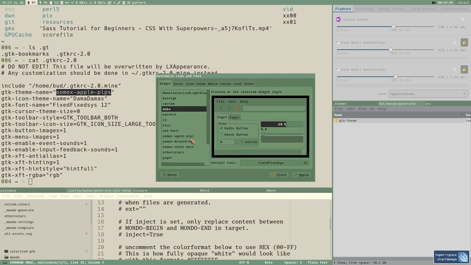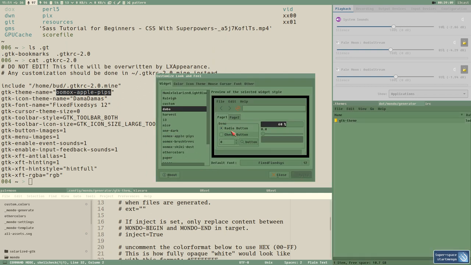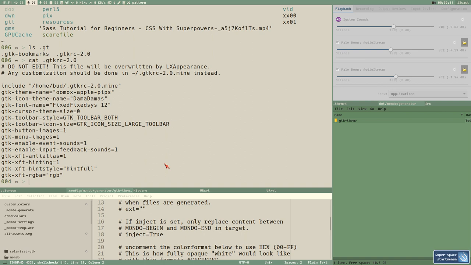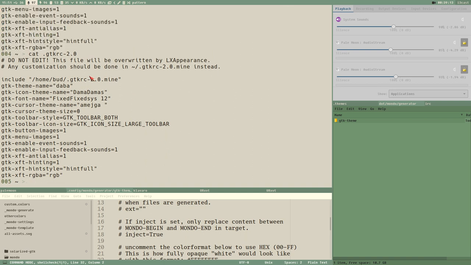and set it to Daba here, which is a stupid theme that I was working on for a while, now we can see it has changed the theme name again to Daba. So this is one thing we need to do, is to update this file with the name of the theme we want to apply. But this only sets the theme for GTK2. You also need to change the settings in GTK3 for this to be perfect.